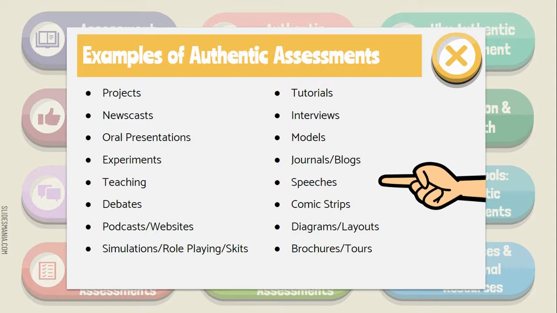simulations or role playing or skits. If students create tutorial videos for certain things for one another, interviews, creating models, any kind of blogging or journaling that's done. And these are more formal types of journaling because journaling can also be done as a formative assessment if they're quick reflections.